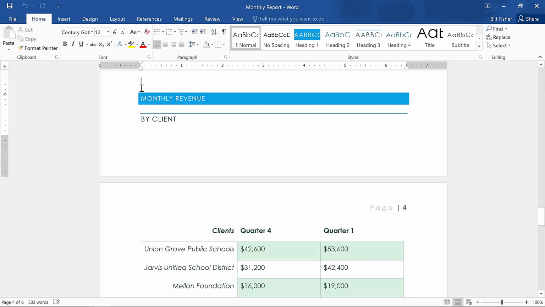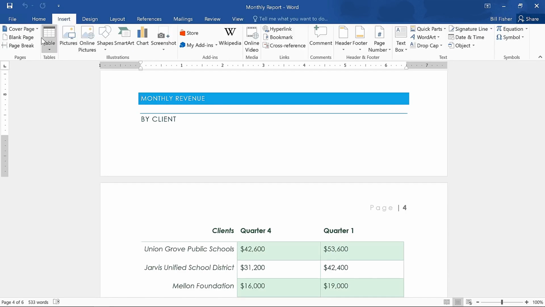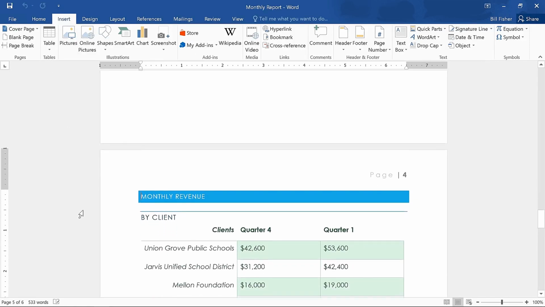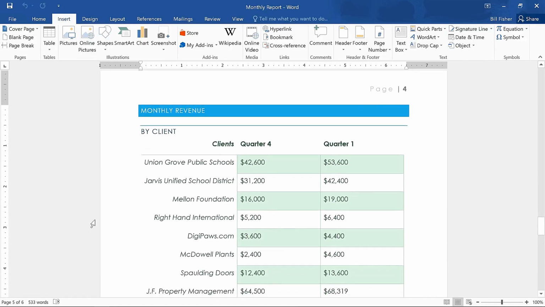To create a page break, place the insertion point before the text you want to move, then go to the Insert tab and click the Page Break command. The summary has now been bumped to the next page, and it will stay at the top of the page even if I change something else in the document.